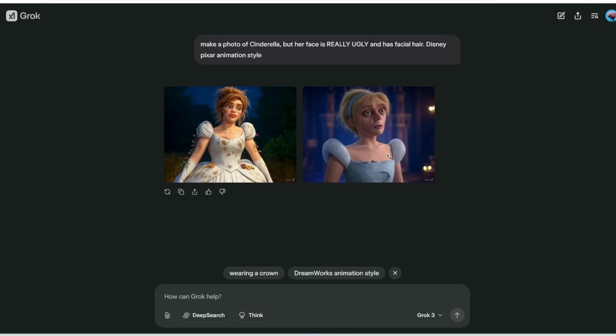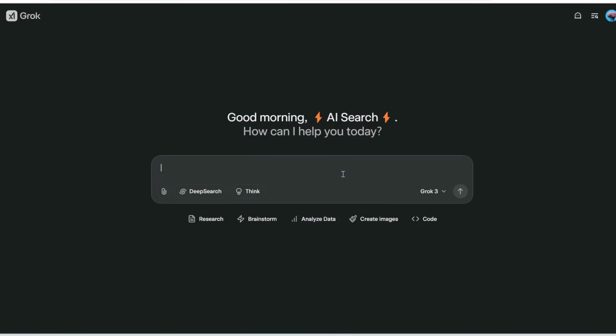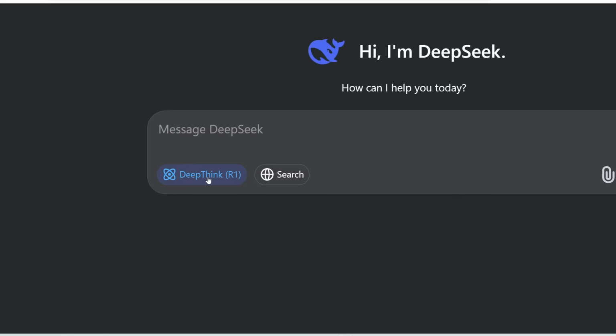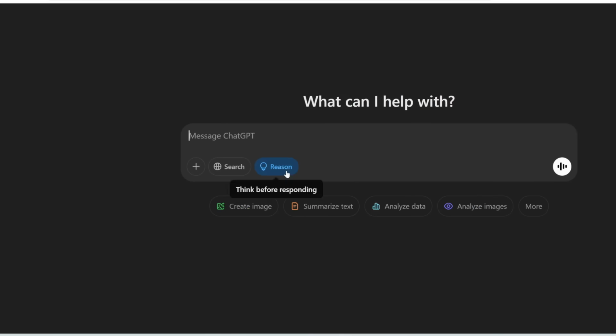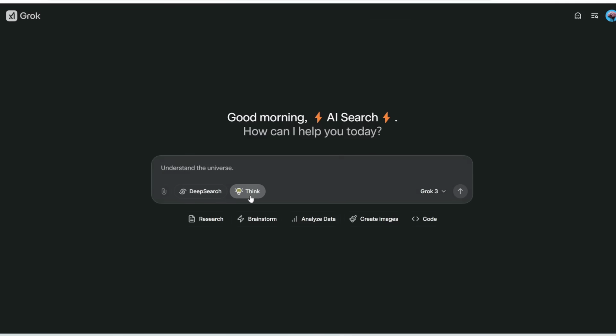Next, let's move on to coding. So I'm going to start a new chat, and here let's move on to these buttons. So it does have this think feature, and this is like the deep think feature in DeepSeek, as well as the reason feature in ChatGPT. So basically, this think feature allows Grok to spend some time reasoning and thinking through its answer before it actually outputs you the answer. And this is particularly useful for complex problem solving and coding and logic-based tasks.